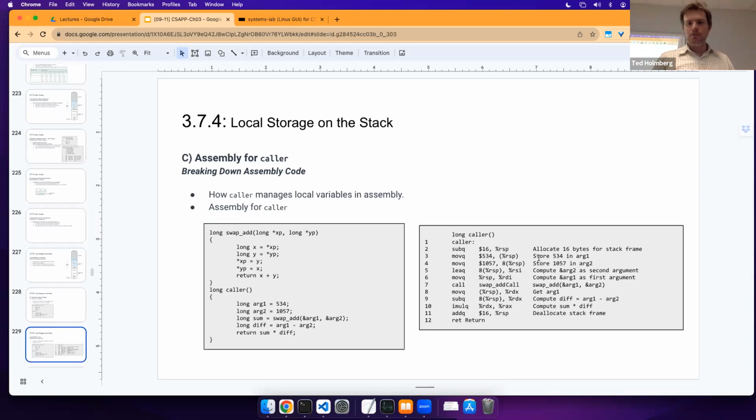And then here, we will store our 534, so right here, into argument 1. And then we will store 1057 into argument 2. And then we can compute based off of using those address operators, right here.